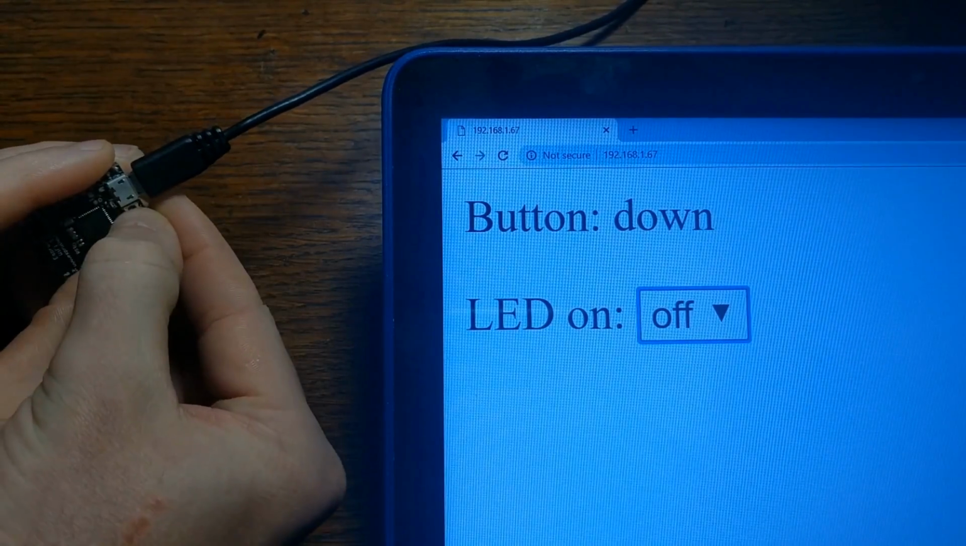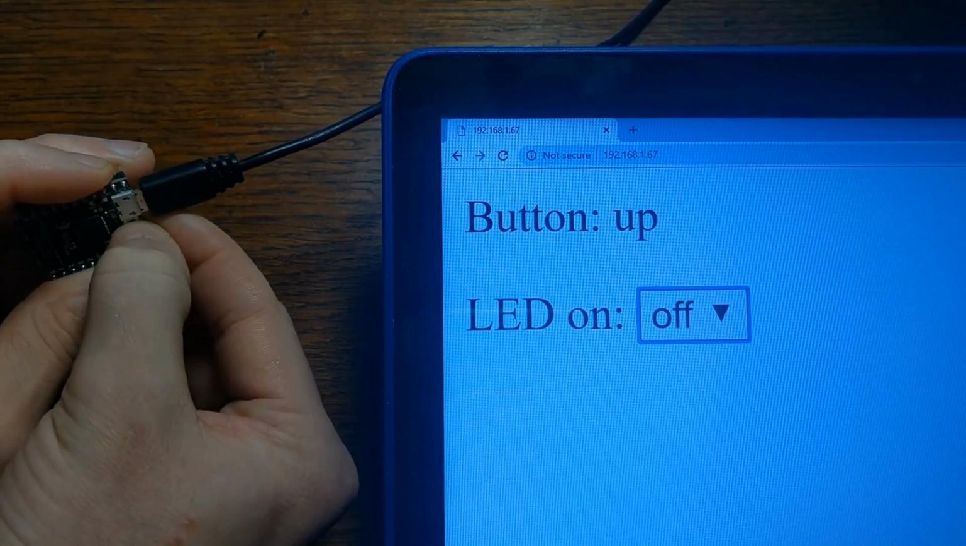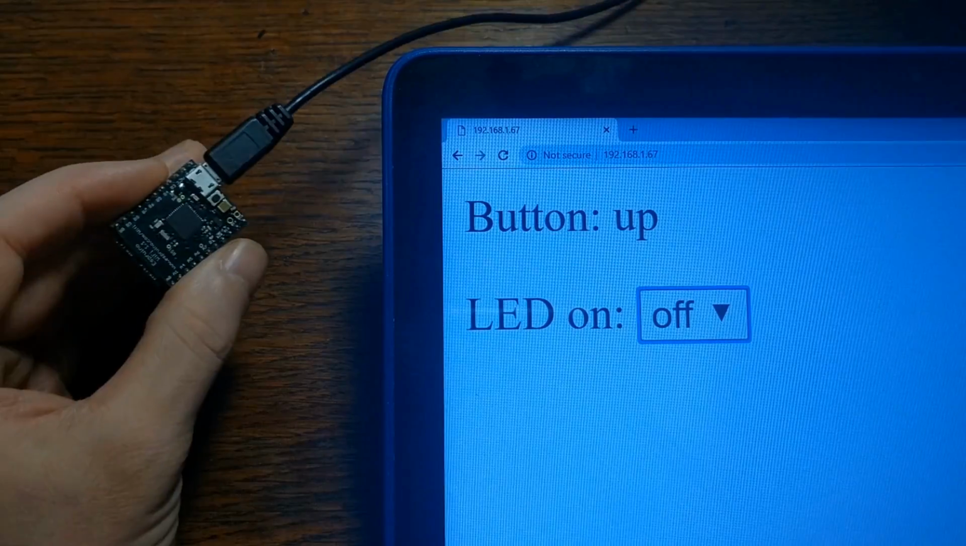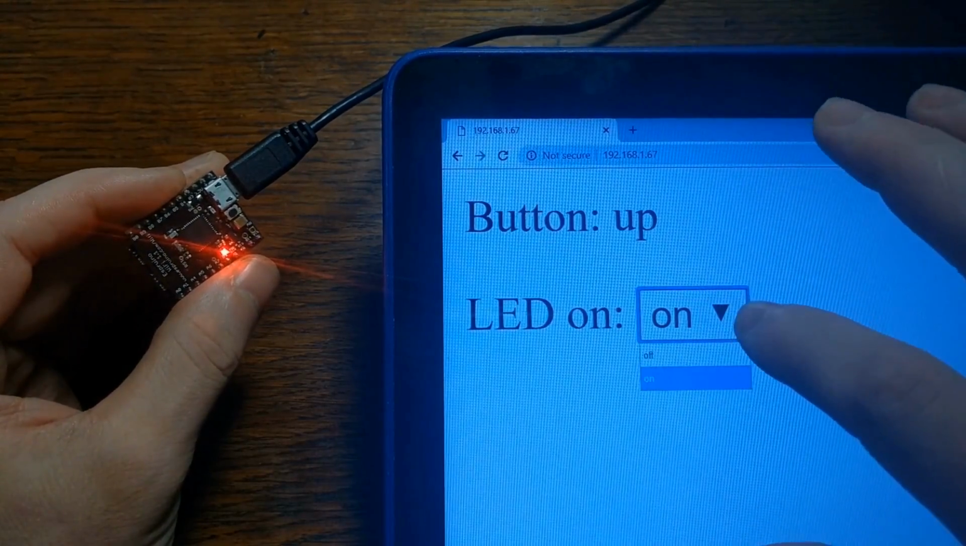So you can see that as I press and release this button, it updates the page. And then as I update the page, it updates the Espruino Wi-Fi.